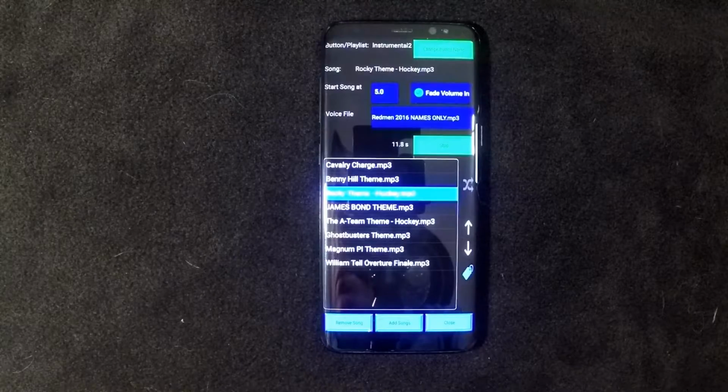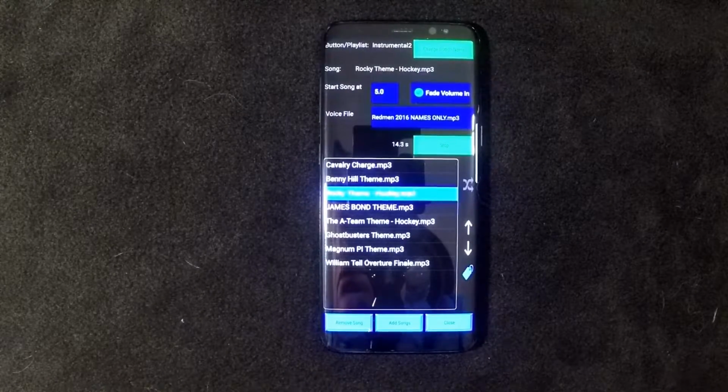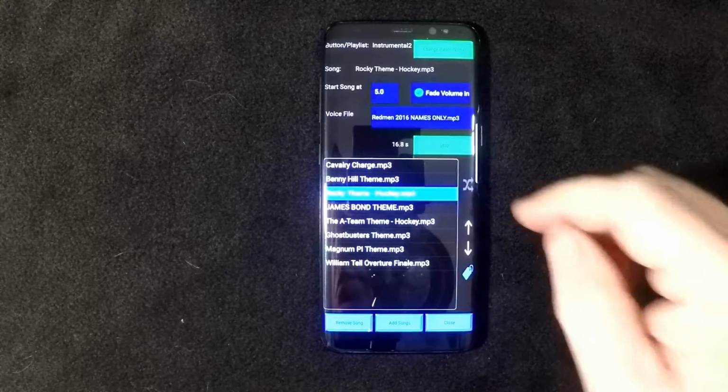Ladies and gentlemen, boys and girls, please welcome your new market Redmond!